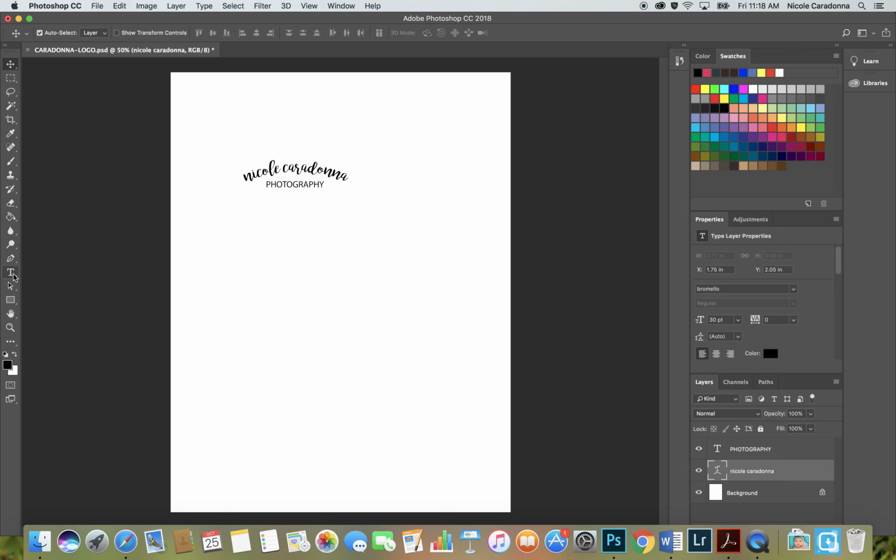If you wanted to go back into your type layer and change something, you just go back to the type tool and then click directly on the words and the cursor will come back up. Okay, but you have to be in the type tool. And then again, just like I said in the other video, to get out of the type tool, you'll go back to the move tool, and I kind of call this home base because it will get you out of any tool that you're in in Photoshop.